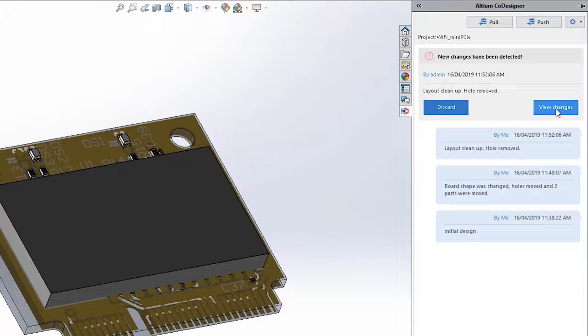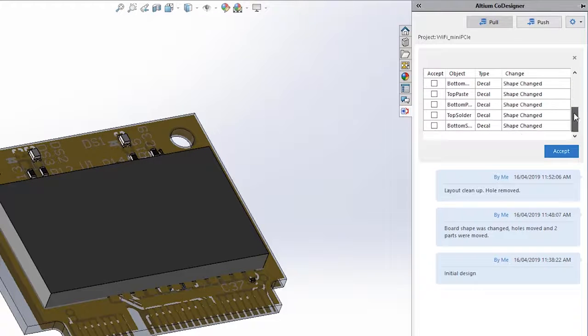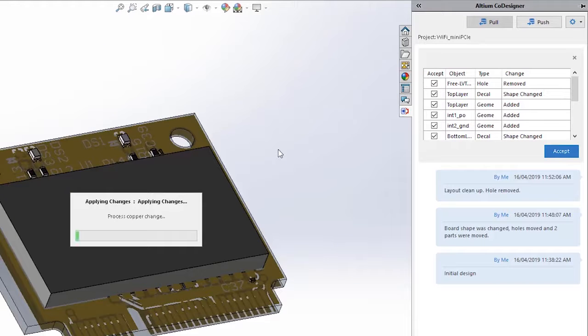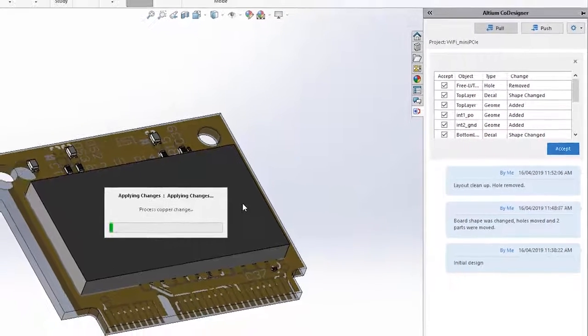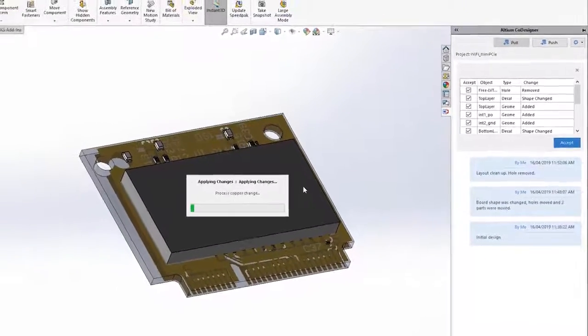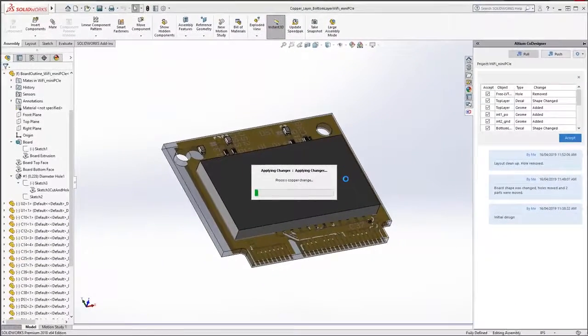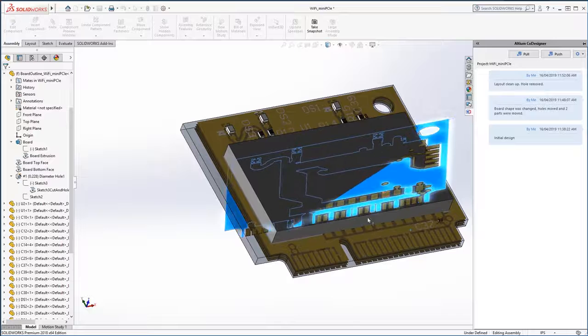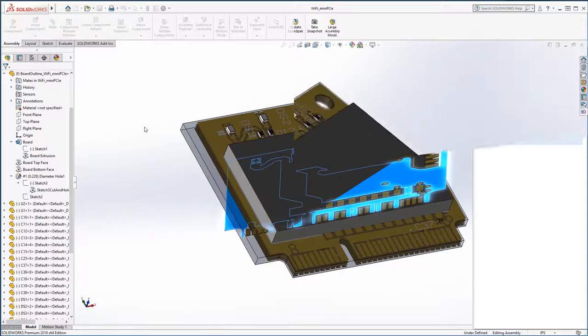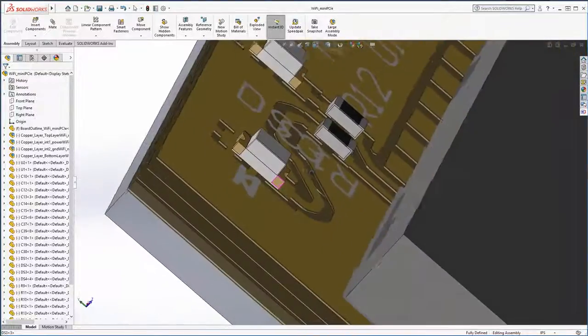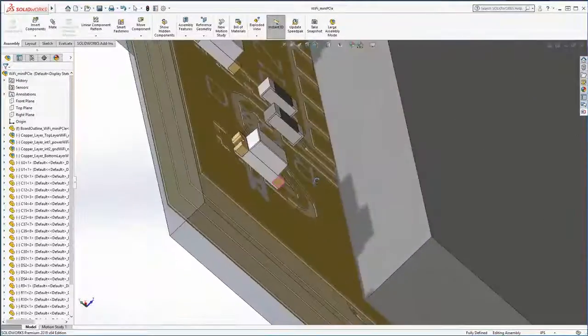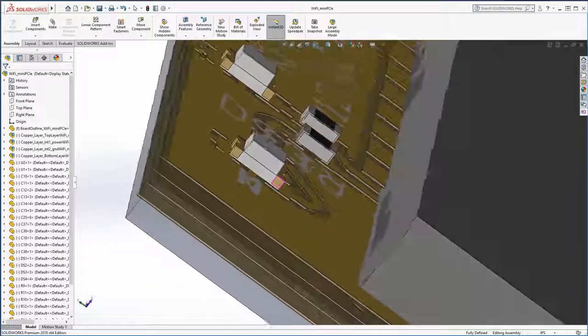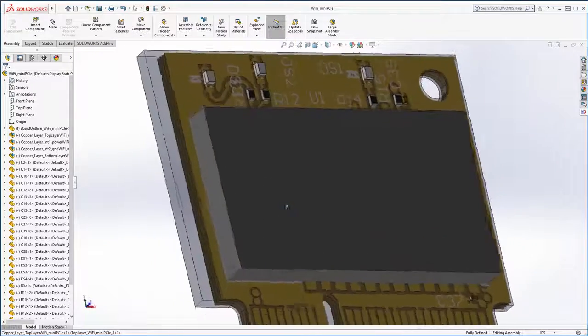I once again get the list of all edits. I'm going to use right-click check all, and I accept all of these. So let's see how these edits will show up in SolidWorks. You can see that compared to the previous view, I now have real copper included in my model with the actual copper thickness. I also get some additional information like a graphical view with silkscreen. Now with the true copper geometry, I can use it for models and analysis in SolidWorks.